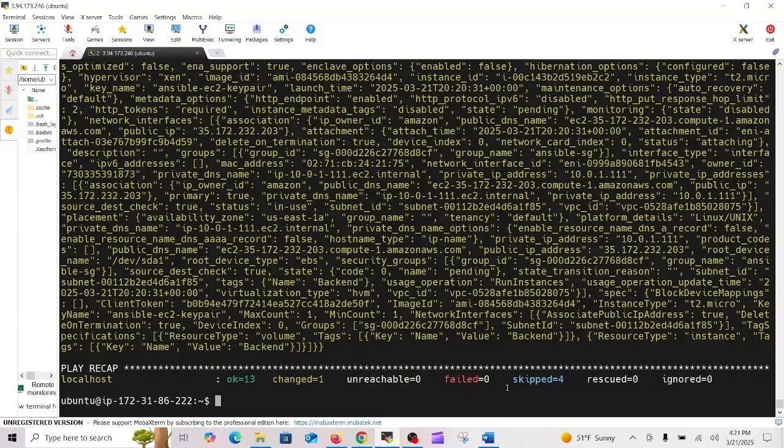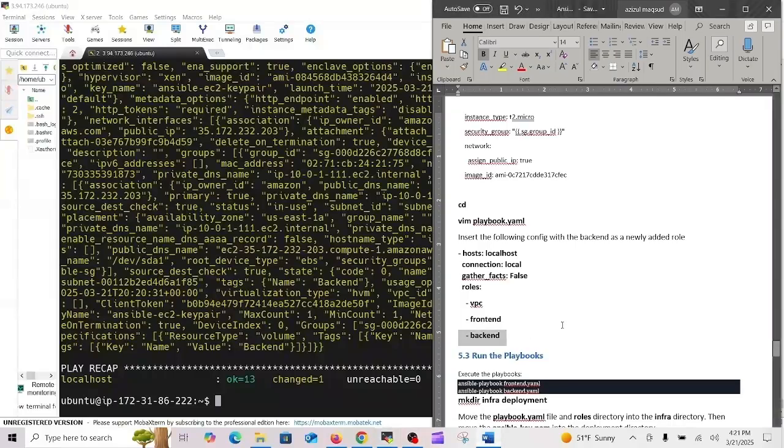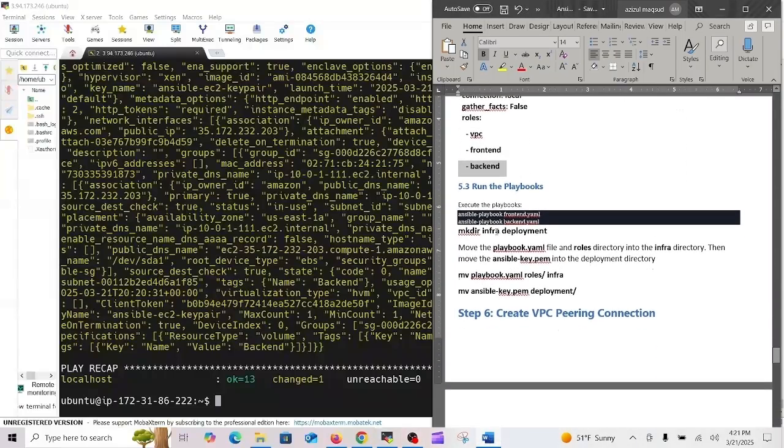Okay. So see, something was skipped. Which one is skipped? OK is 13, earlier OK was 12, right? That means 12 plus 1 is 13, and skipped 4 has changed. From the earlier playbook.yaml it was skipped 4. For the front end it has worked until 4. So this is the good thing about an Ansible playbook. Okay, it's done. Both are done, right?